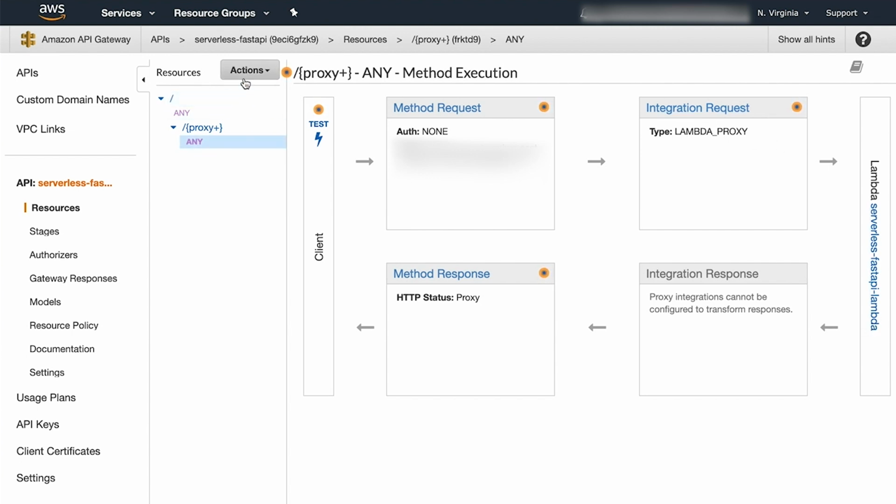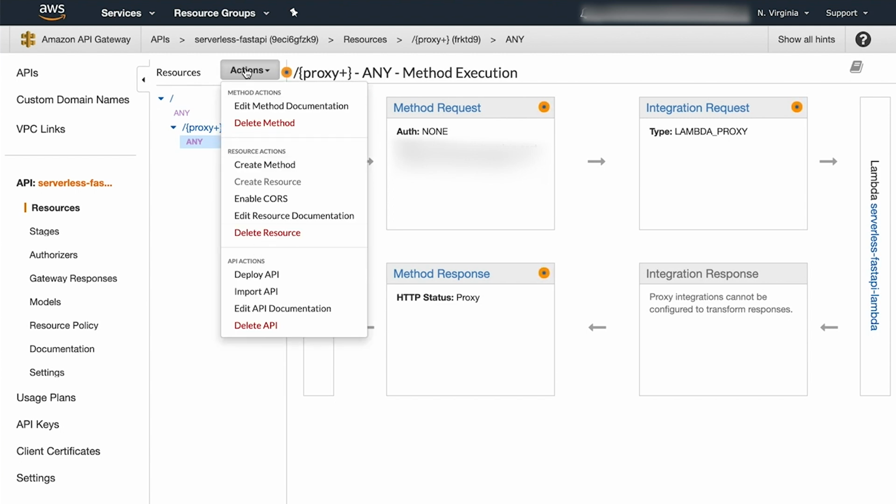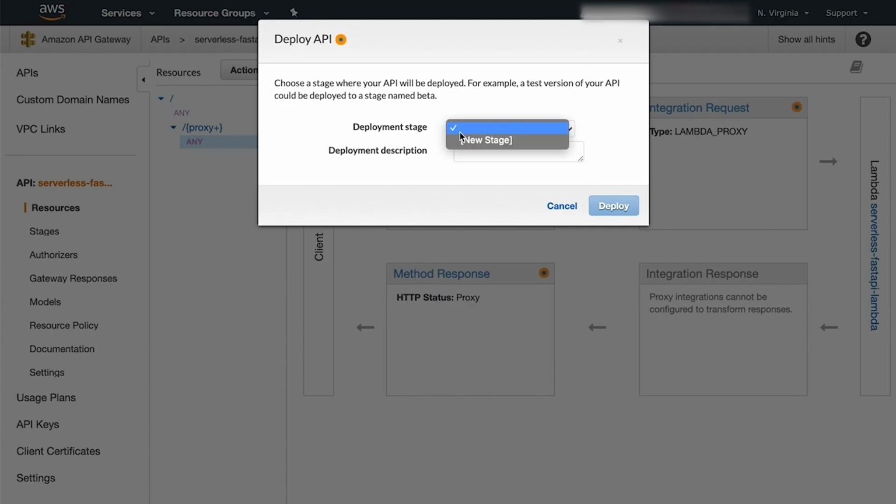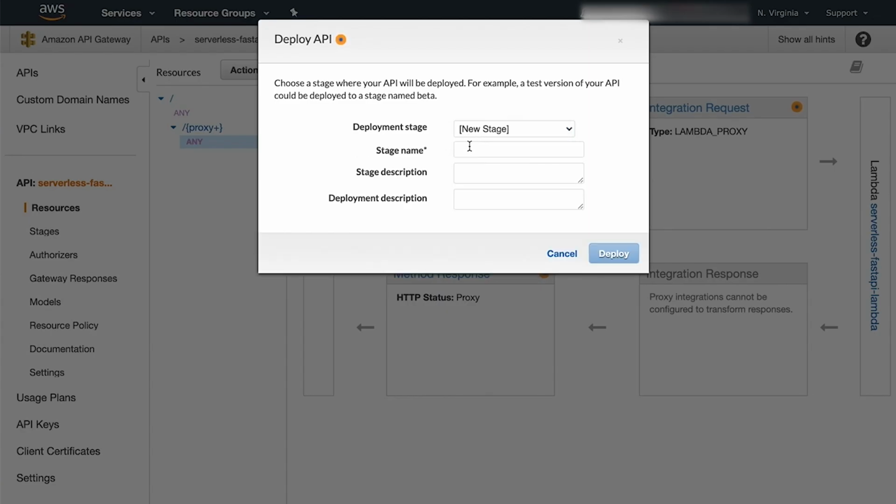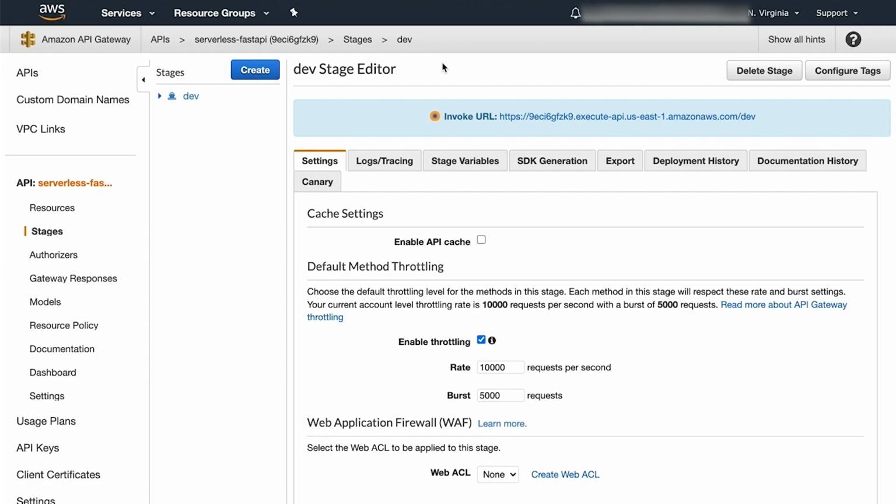So the last thing we need to do is deploy the API so it's publicly accessible. So if you click the Actions menu again, come down to Deploy API, it's going to ask you what stage. We don't have one yet, so let's create one. Just going to call this one Dev, and click Deploy. Now it's going to take you to the stage dashboard and show you the URL to your API gateway.